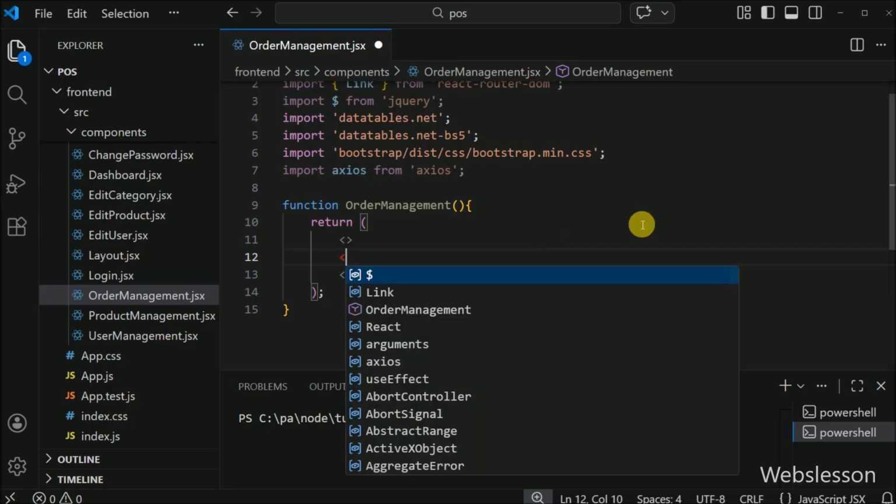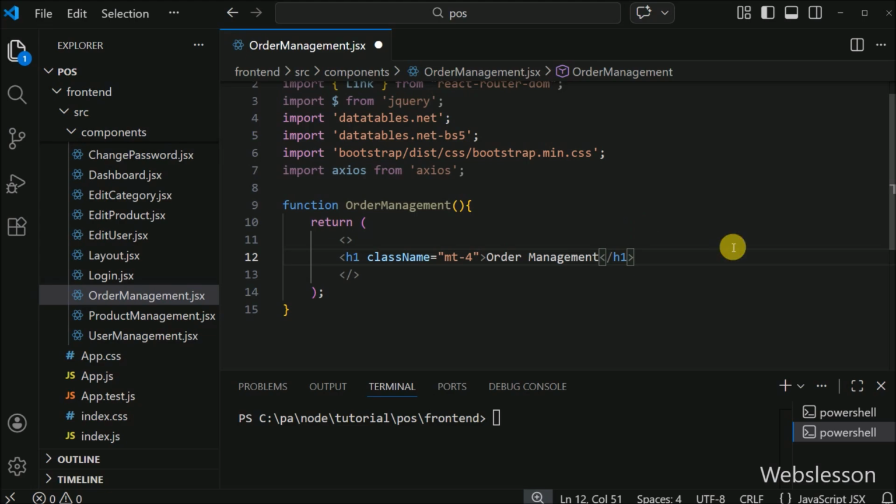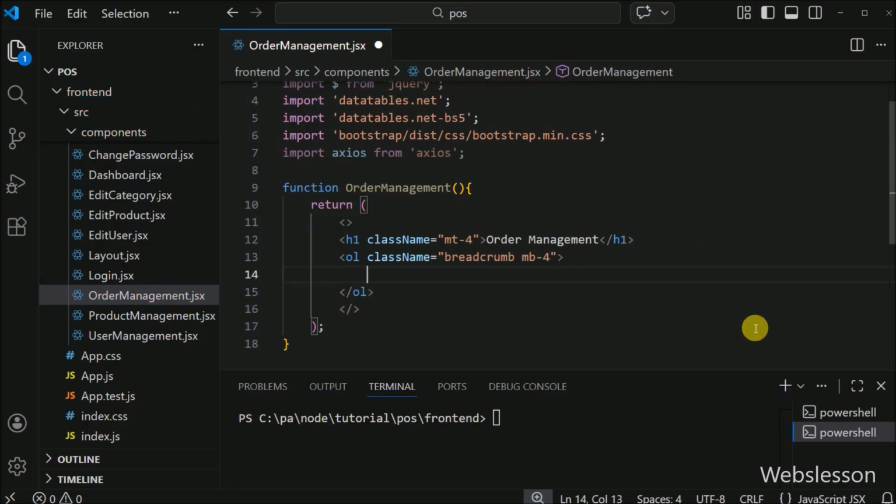Inside the fragment, we have to write an h1 heading with a top margin class. Hence here, we have displayed the main page title with proper spacing from the top navigation bar. After the heading, we write an ordered list with Bootstrap breadcrumb classes. Therefore here, we have created a navigation trail showing the user's current location in the app.